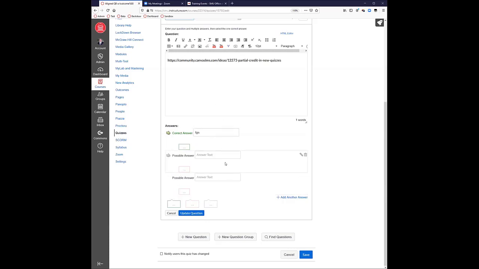This does take a little time to set up, especially if you're going to do per answer. But the great part is that when you do this next semester, you can roll this over and all that feedback will still be built in.